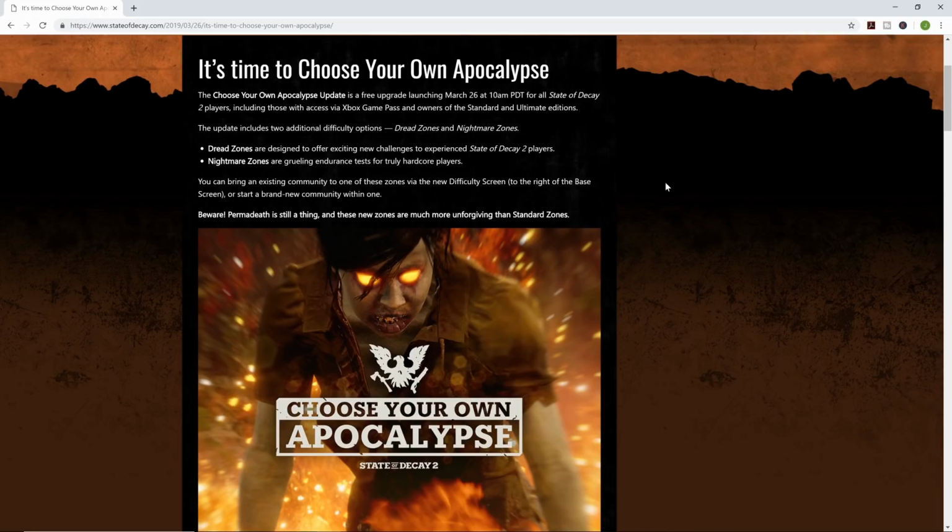You can bring an existing community to one of these zones via the new difficulty screen to the right of the base screen, or start a brand new community within this one. Beware! Permadeath is still a thing. Well, it wouldn't be State of Decay if it didn't have that. And these new zones are much more unforgiving than standard zones. Time to scroll down.